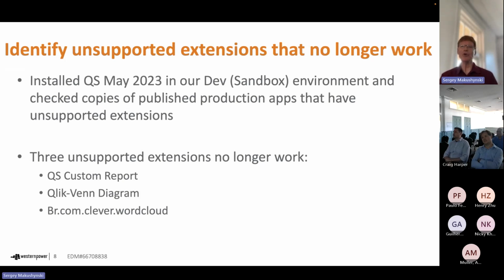We then checked those by pulling them down into our dev sandbox environment, which had been upgraded, and just seeing if they render. And we found 3 that didn't: QS custom report, click Venn diagram, and this clever word cloud. They don't work anymore. The last 2, big deal, hardly used at all. But the QS custom report was actually something that we do use quite widely. And if you go into GitHub, it actually says in big, bold, capital letters, this extension is no longer supported. So that's a pretty good indication that maybe you should move off it.